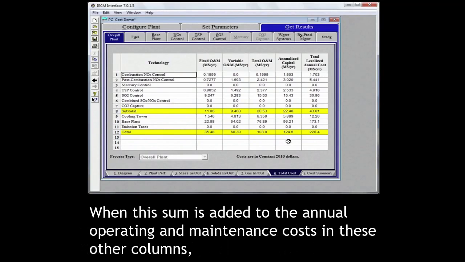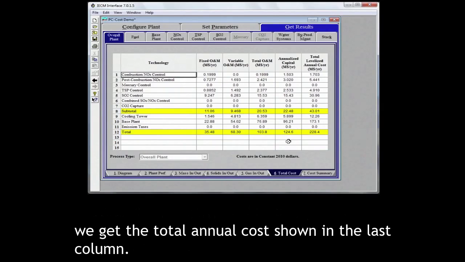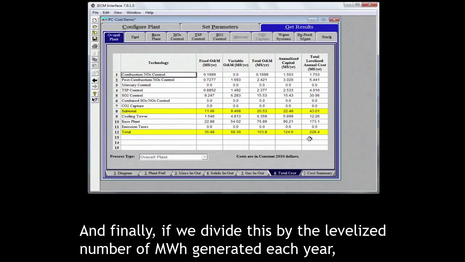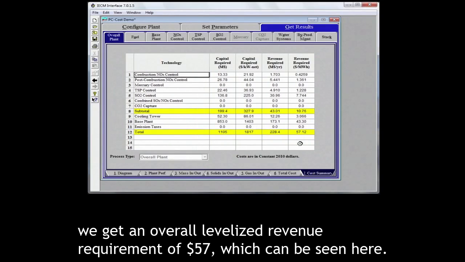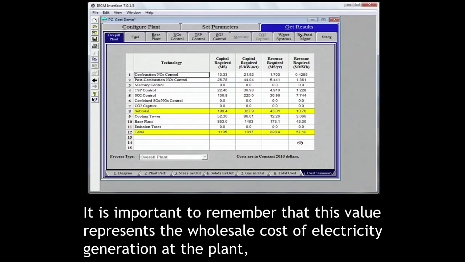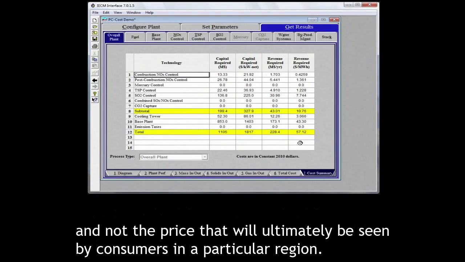When this sum is added to the annual operating and maintenance costs in these other columns, we get the total annual cost shown in the last column. And finally, if we divide this by the levelized number of megawatt hours generated each year, we get an overall levelized revenue requirement of $57, which can be seen here. It is important to remember that this value represents the wholesale cost of electricity generation at the plant, and not the price that will ultimately be seen by consumers in a particular region.